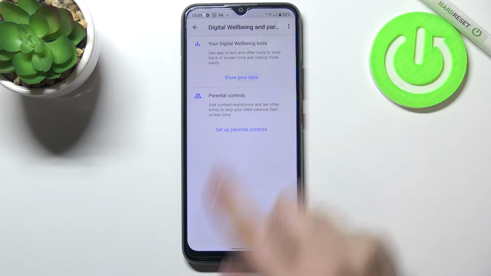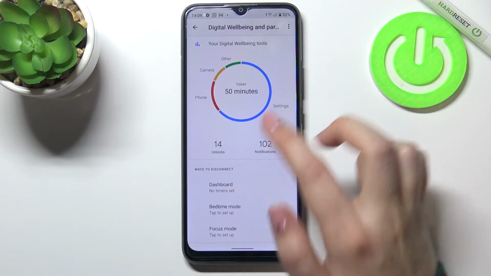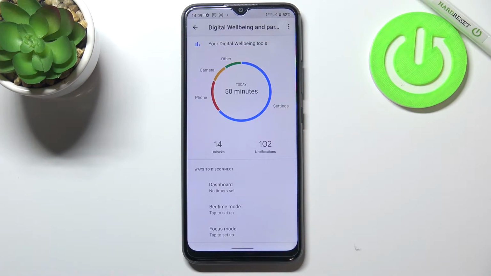Now let's tap on show your data, and as you can see here we've got the graph which will show us for how long we've been using this device today. And as you can see, I've been using it for 50 minutes and most of the time I've spent on the settings. What's more, we've got the unlock counts and notification counts.